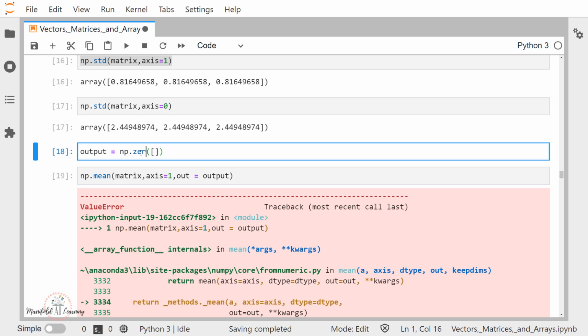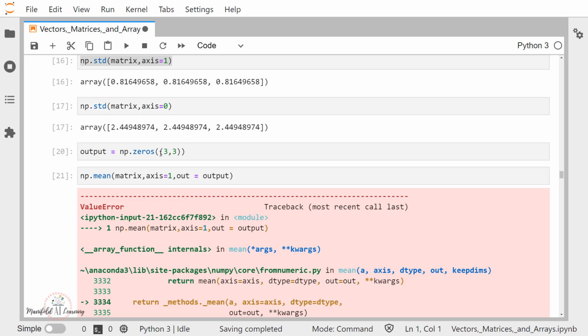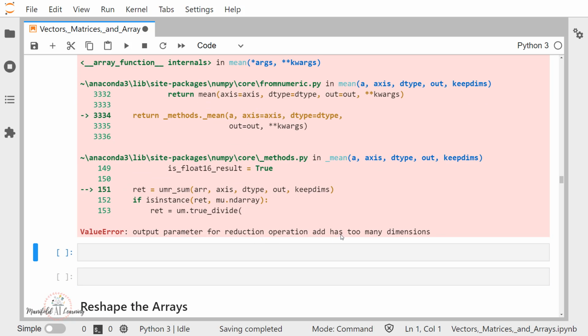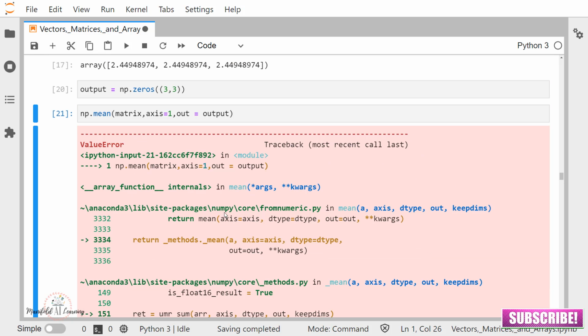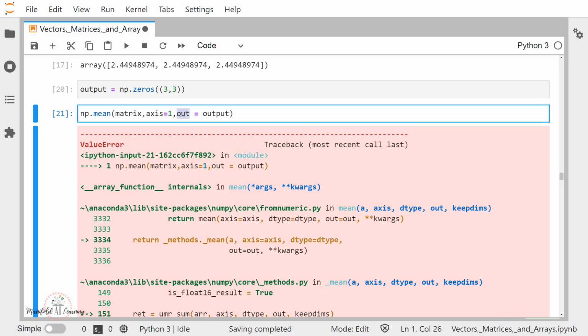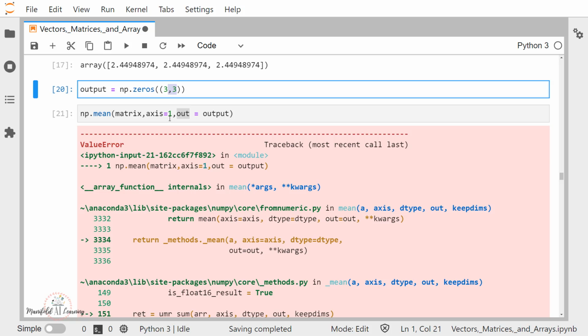So let me do one thing. I'll use np.zeros and specify the shape as, let's say, 3, 3. Now if I execute this, this time I'm getting another error. The error says output parameter for reduction operation add has too many dimensions. This is very important, guys. If you are using this out parameter, you have to make sure that the output you get matches the dimension of the variable onto which you are assigning the values.